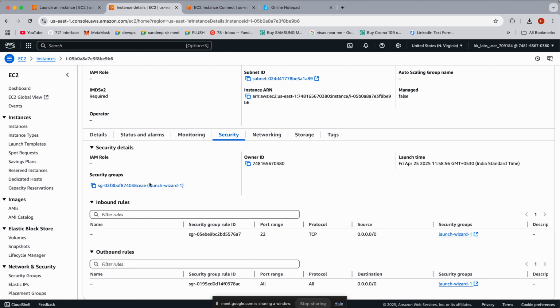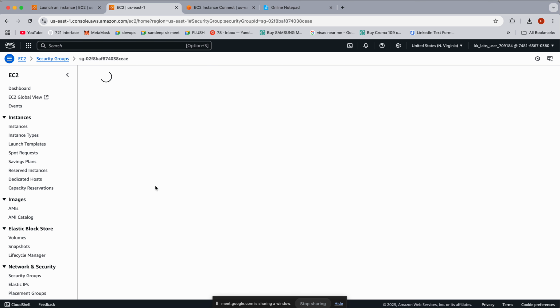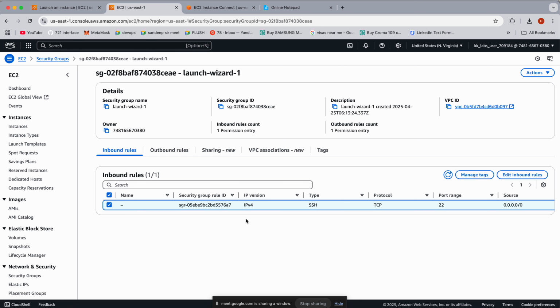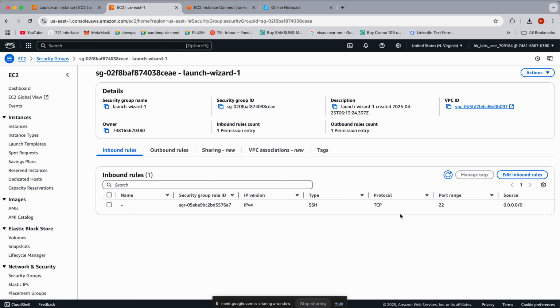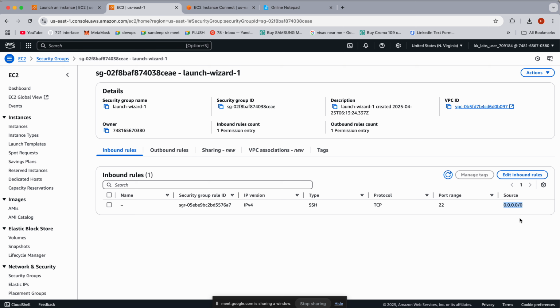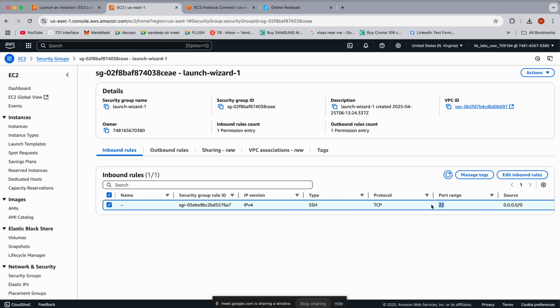Here we have the security group, the security group which we created. This was the security group for port 22, TCP protocol, source was 0.0.0.0/0. So basically in a security group we have two types of rules: inbound rules and outbound rules. Inbound rules are like who can access my machine. If I provided 0.0.0.0/0, it means everyone from the internet can access my port 22.